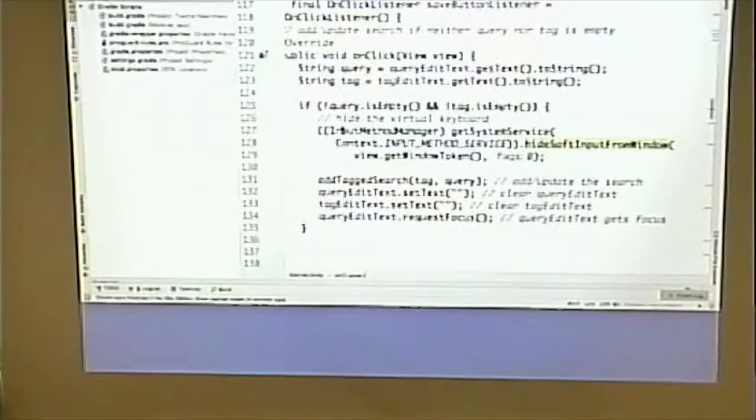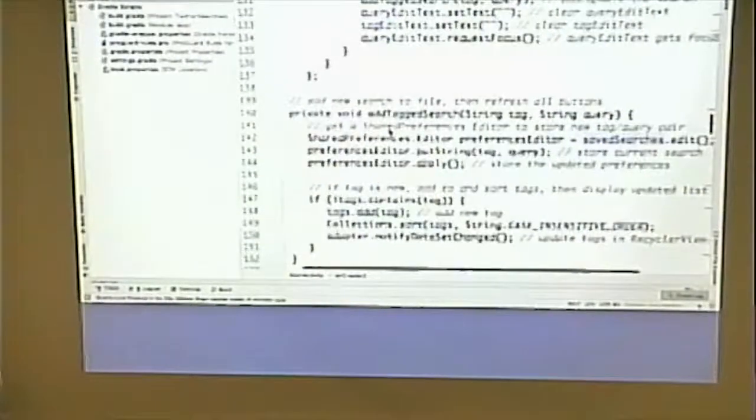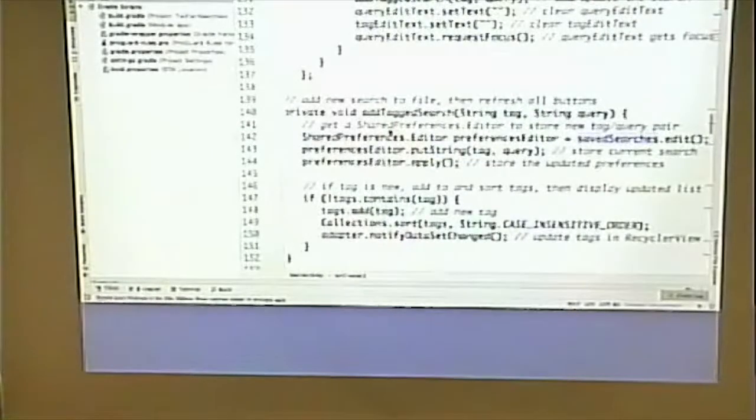And we pass in a tag and a query. It is right here. This is where we put it into the shared preferences. All right? So we put it into the shared preferences by opening up an editor to the shared preferences. So we open up a shared preference editor.